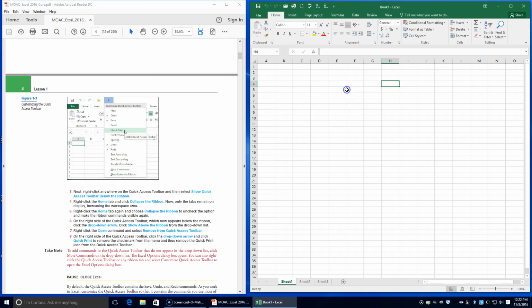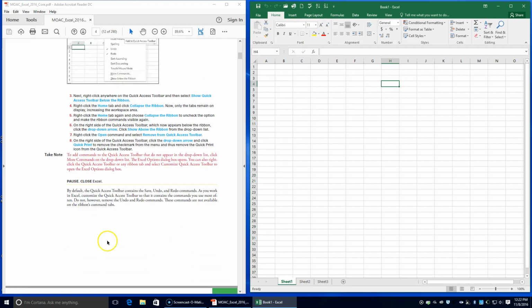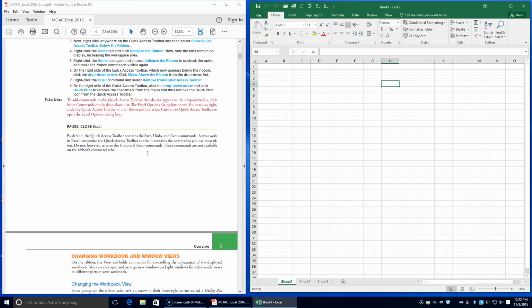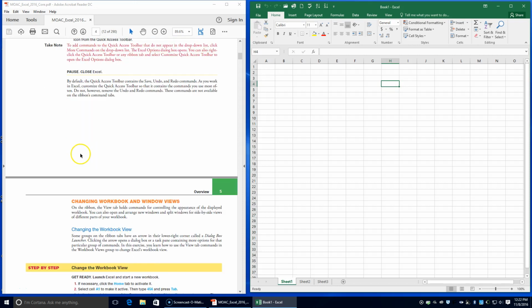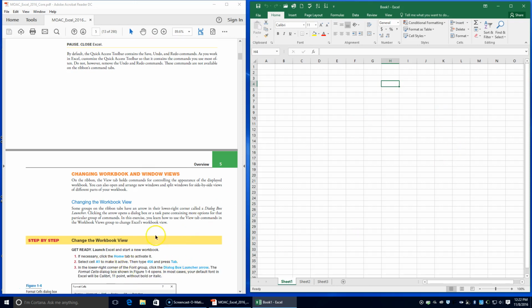I like to just go ahead and add as many as I can because it actually saves time in the long run. So it says right now to pause and close Excel. Okay, so it's going to tell us to launch a new workbook. You know what? I'm not even going to close out of it because we didn't do anything. So leave this one open.